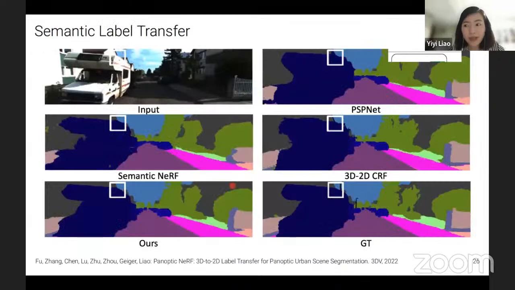So here we show a comparison to the baselines. On the top left, we show the input image, and here we show the noisy 2D prediction. For example, our method is able to correct the incorrect region of the noisy 2D prediction. Compared to baselines like Semantic NeRF and our CRF baseline, our method also achieves better performance.